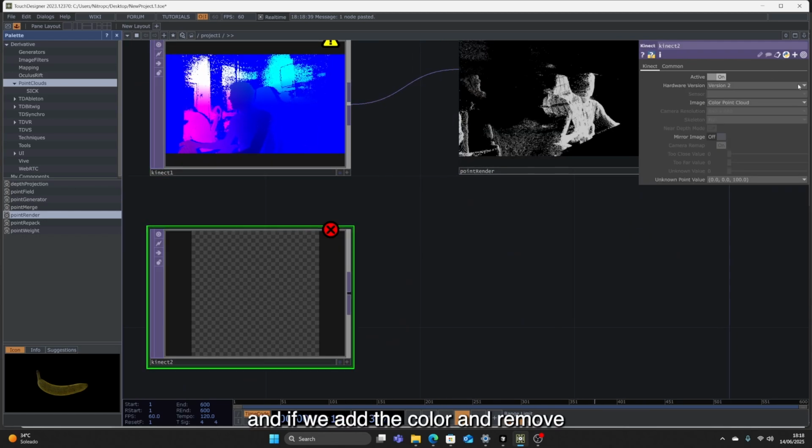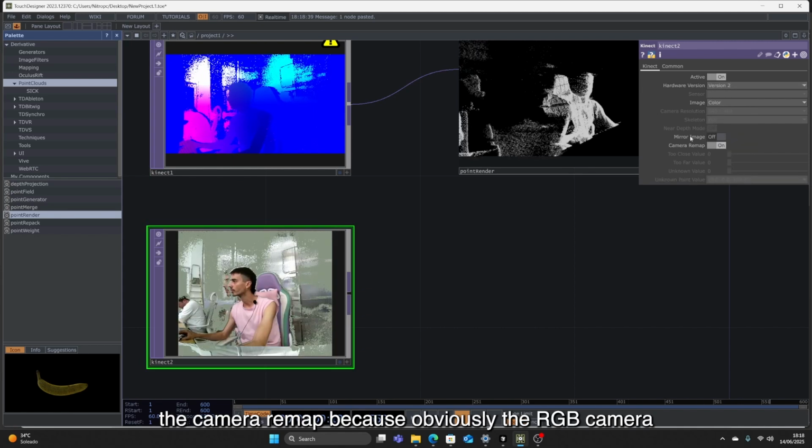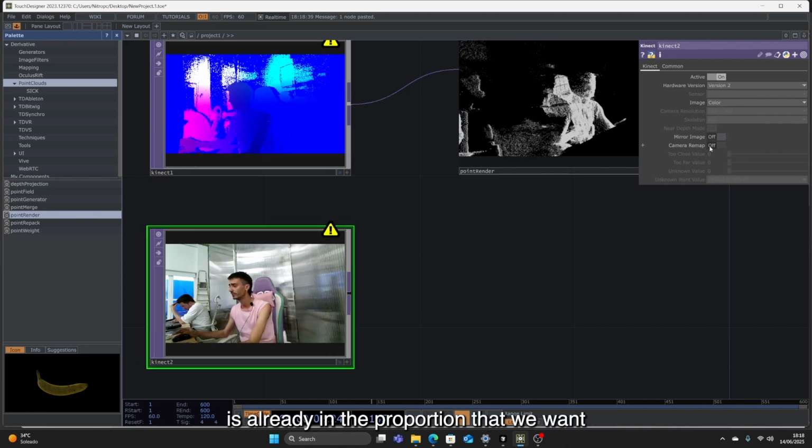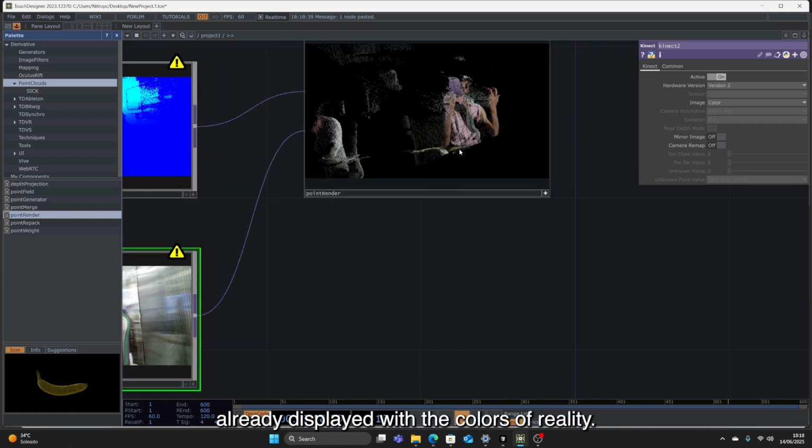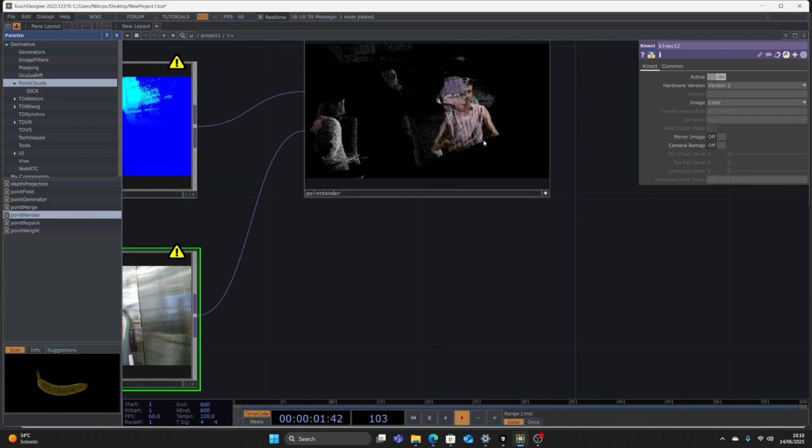And if we add the color and remove the camera remap, because obviously the RGB camera is already in the proportion that we want, we can see how this point cloud is already displayed with the colors of reality. This can be used for different effects or different things.